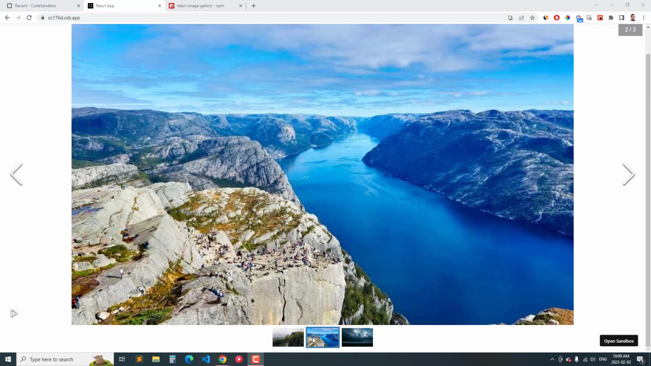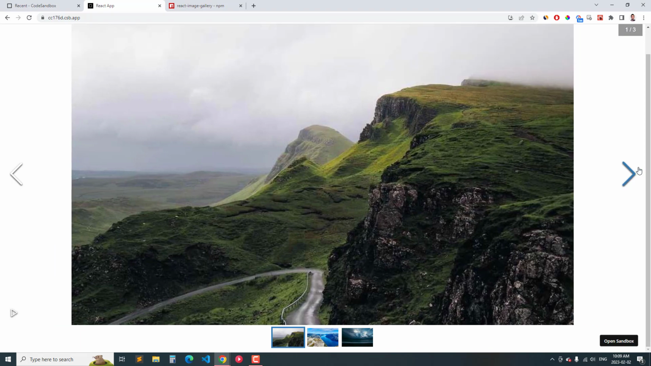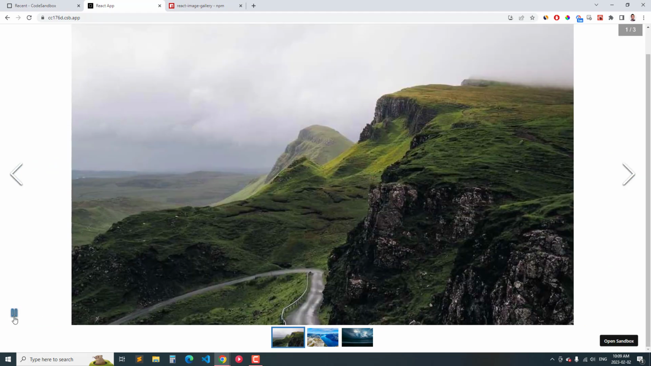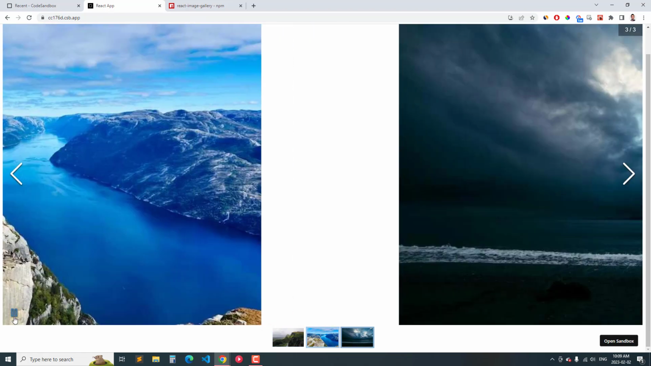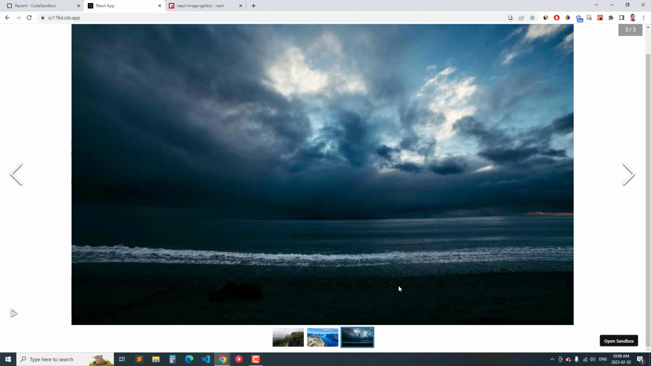Welcome to this video, and I'm going to show you how to create this image gallery. As you can see, I can slide over the thumbnails to change the images. I can also click on the previous and next buttons, and I can click on the play button and it'll automatically start playing. I set the slideshow to go a bit quickly in this one, but you can change the interval duration between each slide.